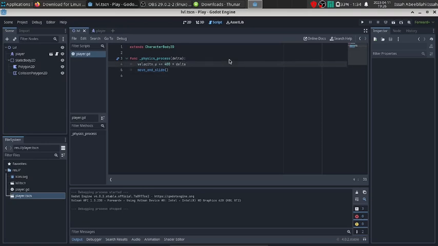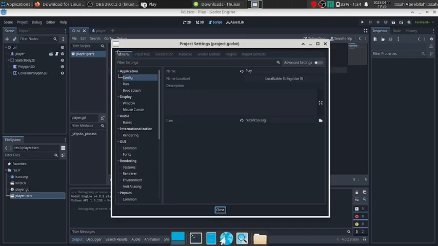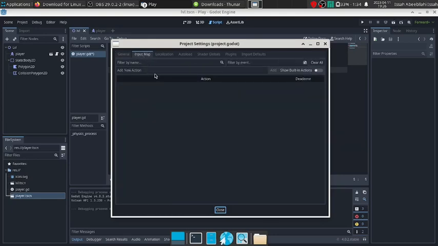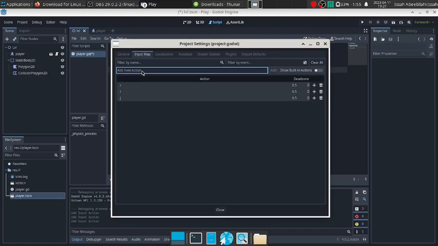So anyways, we want to be able to make the player move left and right and jump. We also want to make coins for our game. We're also going to change the player sprite. Now, go to Project Settings, Input Map, which will allow you to create inputs for your game. I'm going to name these inputs R for right, L for left, and J for jump.